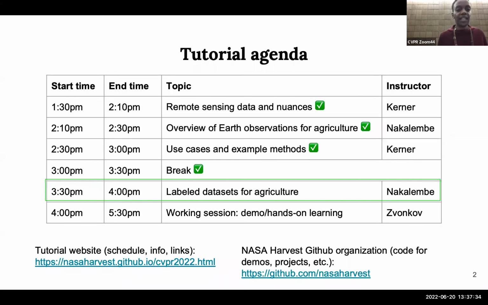So we have finished the, I guess we're at the break. We finished the remote sensing data sets and nuances overview of Earth observations for agriculture, and Hannah just covered the use cases. So we're going to go into label data sets, and then at the end we have our demo, and hopefully everybody can follow along from their own computer and be able to complete the task.